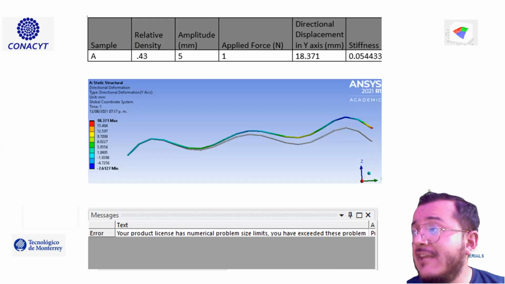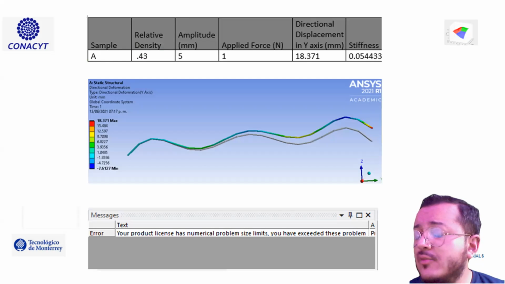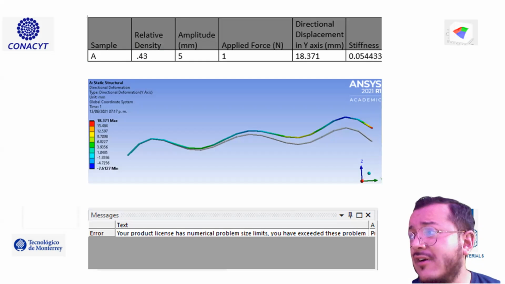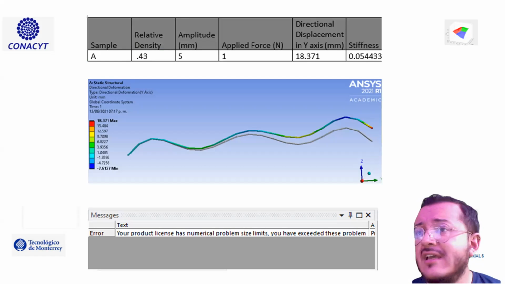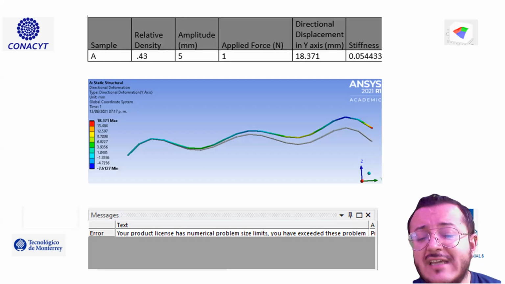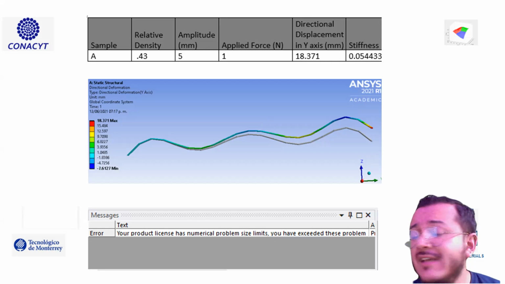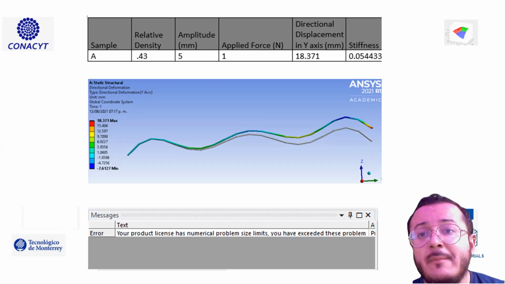I started the finite element analysis, which I need to perform on the 25 samples, but according to the limitation of my licensed product, it has numerical problems with sizing. So at this moment, I'm looking for another option to perform the finite element analysis, because as the relative density of the lattice increases, I mean, when I introduce a large number of unit cells, it is necessary to use a finer mesh. So I need a bigger number of nodes or elements in the finite element analysis.